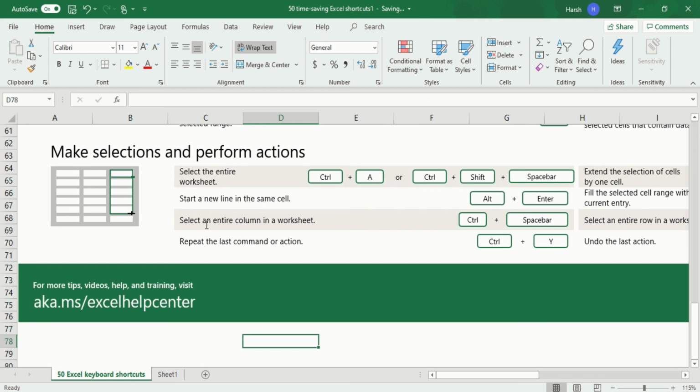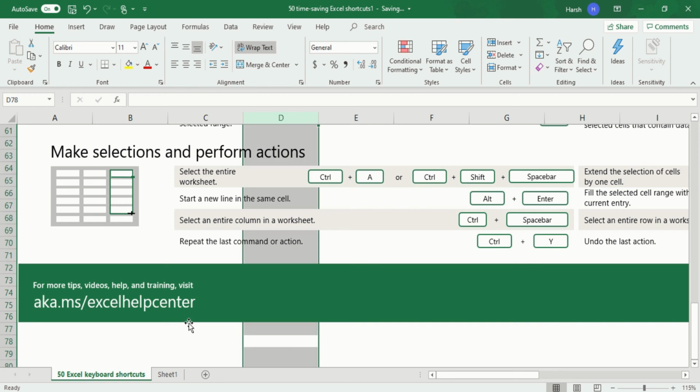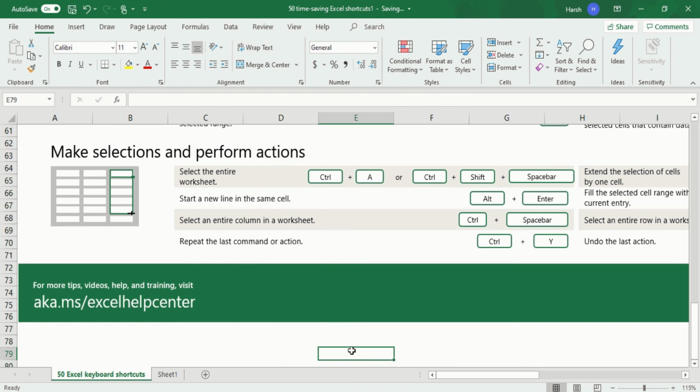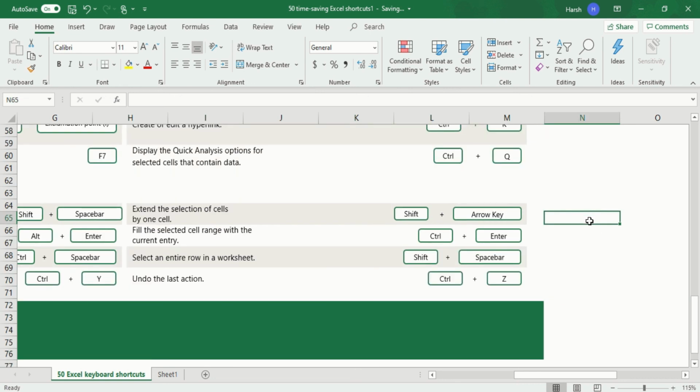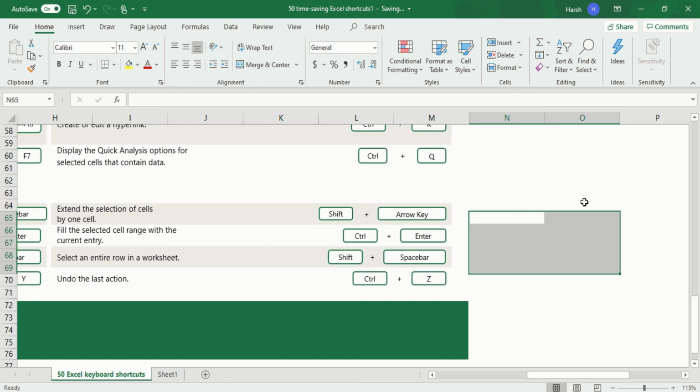After that, if you want to select an entire column in the worksheet, you just click on Control and space. The whole column is selected. To repeat the last command or action, you just click on Control and Y. So you can repeat the last command by clicking on Control and Y. If you want to extend the selection by one cell, like if I want to select this down cell, and now you want to select one more cell with this, click on Shift and down arrow key. If you want to go right, you can just click on Shift and right arrow key. So this is one of the good shortcuts that you should know.